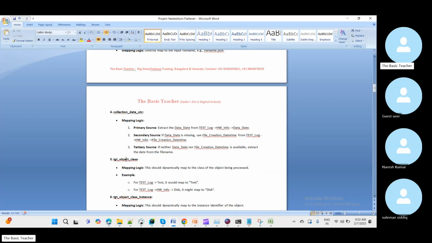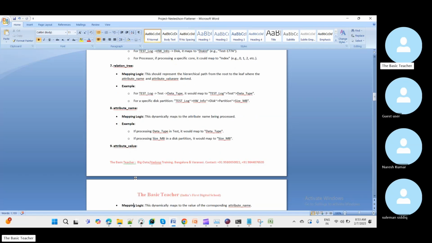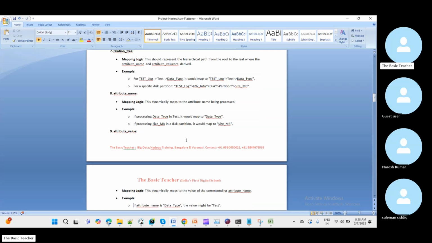Then for the target object class and target object class instance, as we showed in the output, relation tree, I believe that you have understanding. The relation tree means all the parents, and parents of parents, and who is the parent of that, like that, the complete relation hierarchy. It has to capture all the things. Then attribute name and attribute value: this is the final, what is the attribute name and what is the attribute value, so that you can extract.